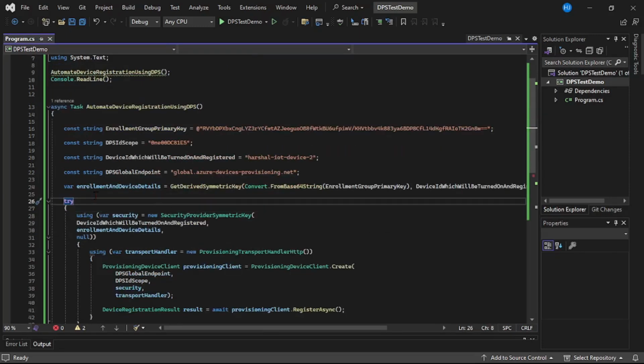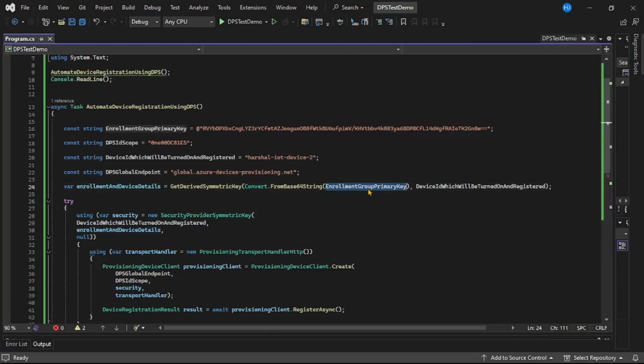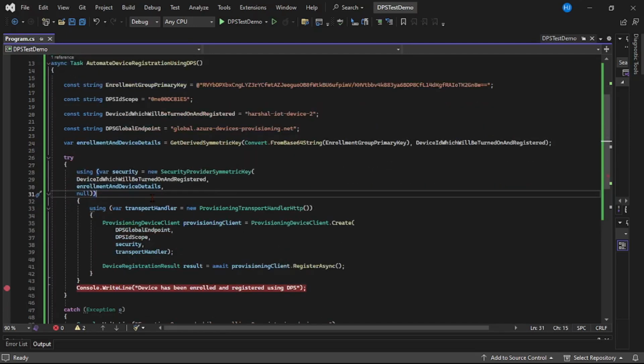Now the first thing, let me just expand this. We are passing the enrollment group primary key, that is the unique identifier for the enrollment group which we created in DPS, and then the device ID, right? And we are getting some symmetric key over here. Again guys, you don't need to go into detail of this program. This program will be in the hardware of the device, so anyway we do not take care of it. At the end we get enrollment and device details combined. Then we created an instance of this security provider symmetric key.